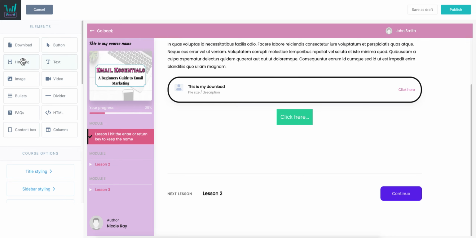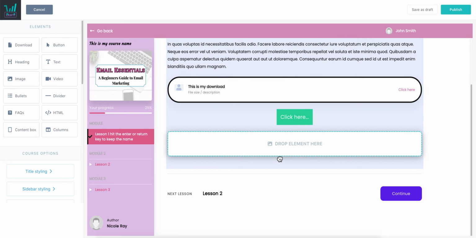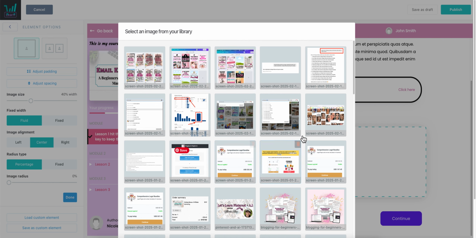So that's the button. We've already done heading and text. Image. So image here, you can see I've already uploaded all of these images here. So I'll just use this one here.